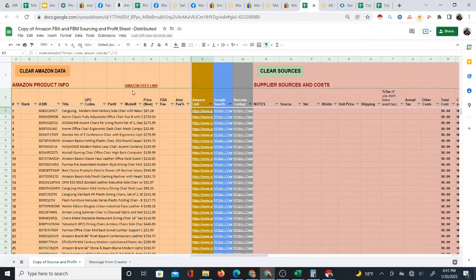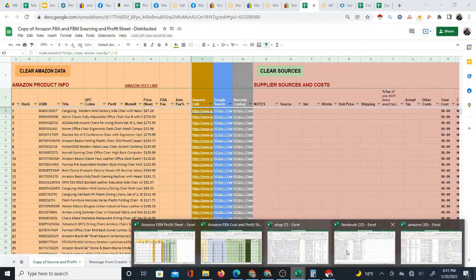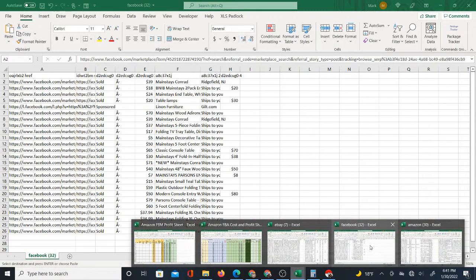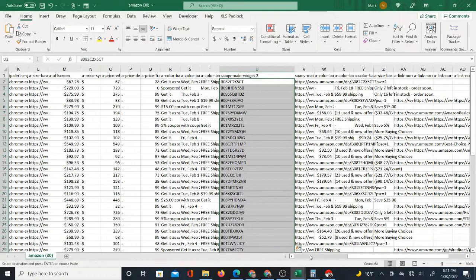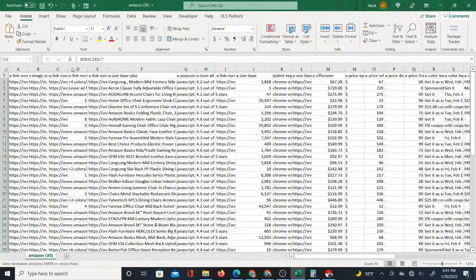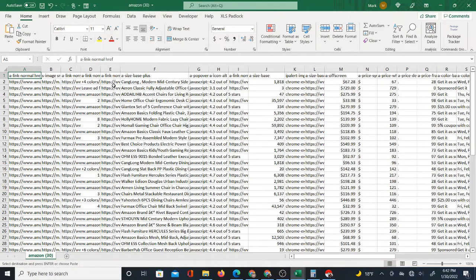And the only, if you want to call it a downside of this Chrome extension, is that because it can pretty much scrape any website, it doesn't have the preset columns for each site. So it doesn't know that this is the title. It doesn't know that this is the rank.